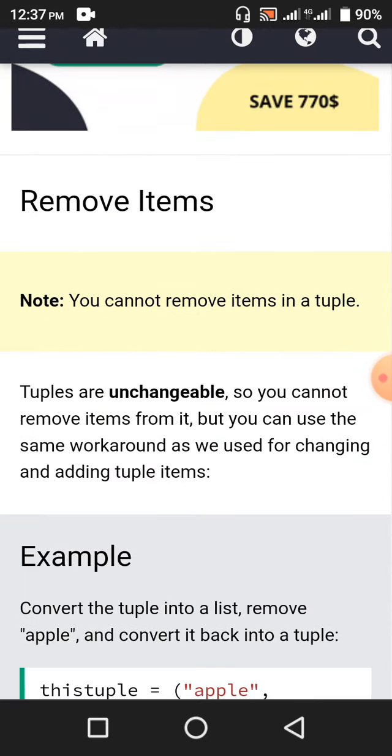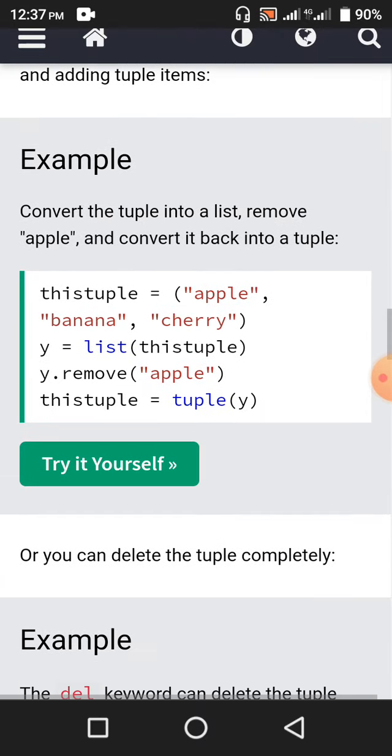Now, remove items. You cannot remove items in a tuple. Tuples are unchangeable, so you cannot remove items from it, but you can use the same workaround as we used for changing and adding tuple items. Convert the tuple into a list, remove apple, and convert it back into a tuple. This tuple equals apple, banana, cherry. y equals list of this tuple. y.remove of apple, so it's going to be only banana and cherry. Now if this tuple equals tuple of y, it's going to be only banana and cherry.